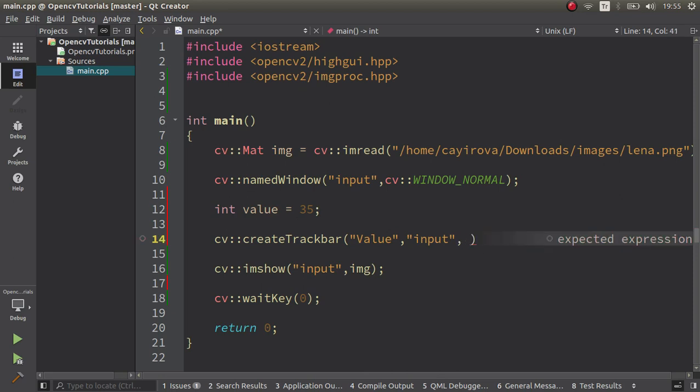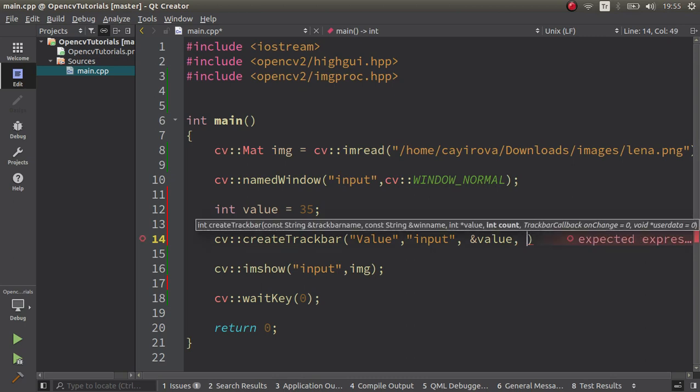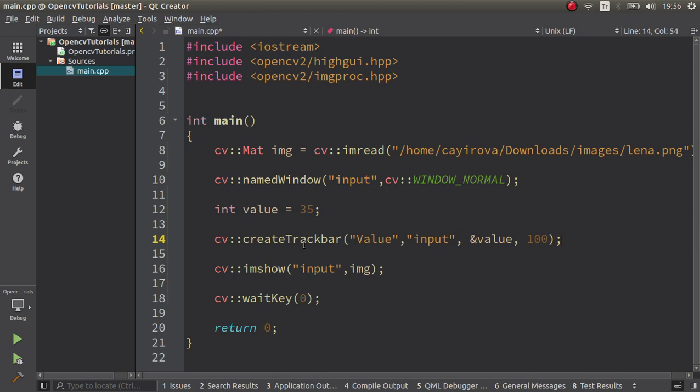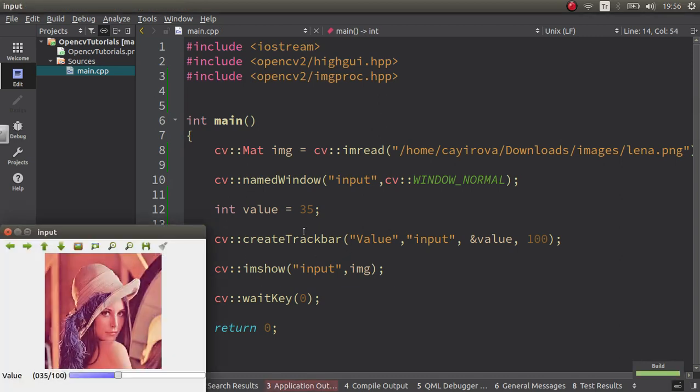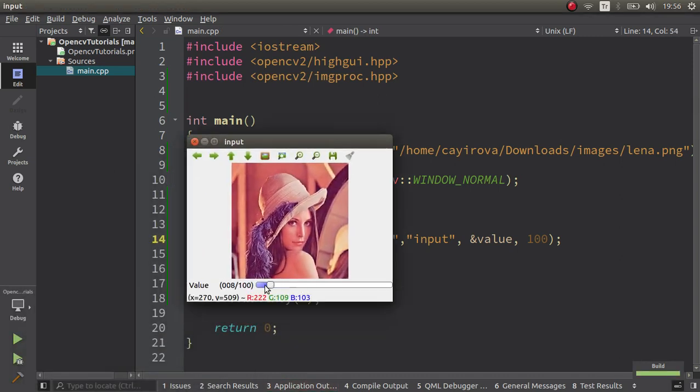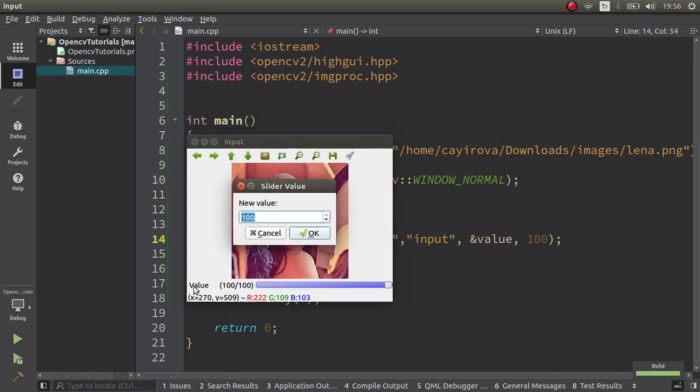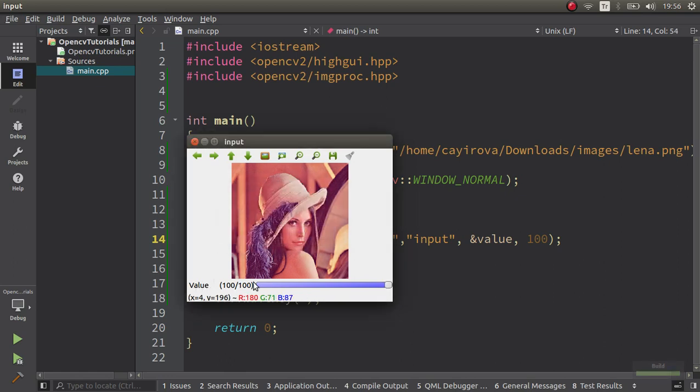We need to give that number by address, because we want to change it. After that, what is the maximum value going to be? Let's say 100. We can make an interval from 0 to 100. Then after that comes the trackbar callback, but let's pass to this one later. Simply we can create a trackbar this way, and let's run the function. You are going to see we already have a trackbar from 0 to 100, and "value" is the name of our trackbar.